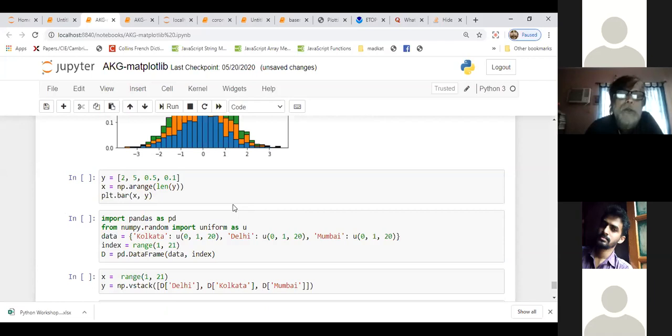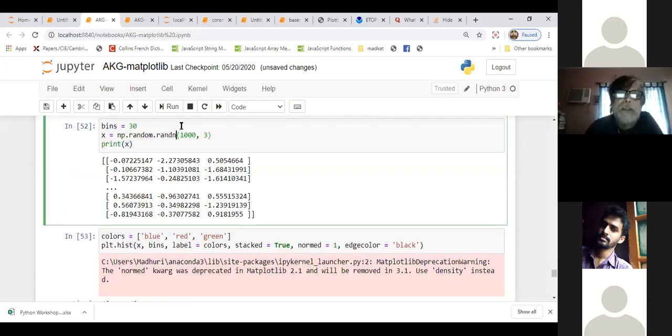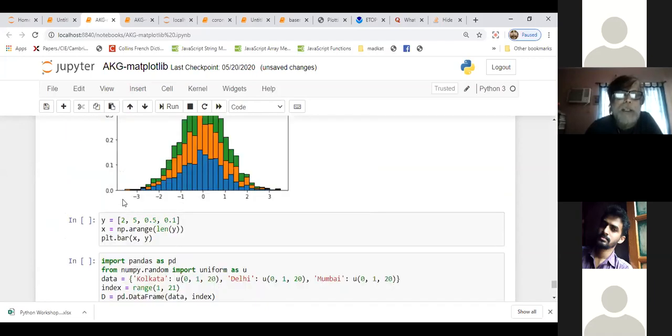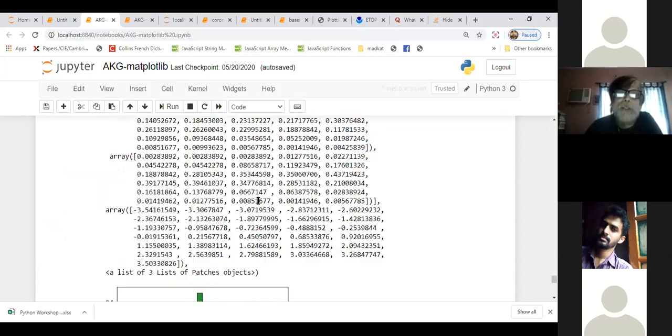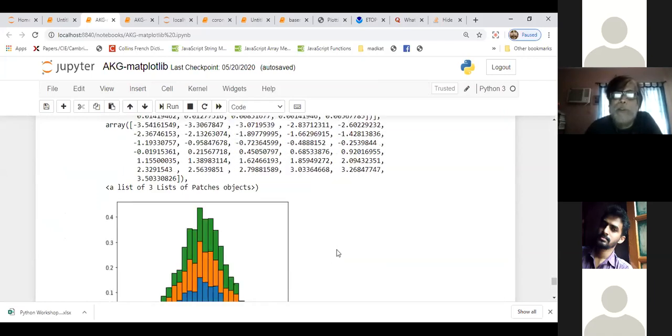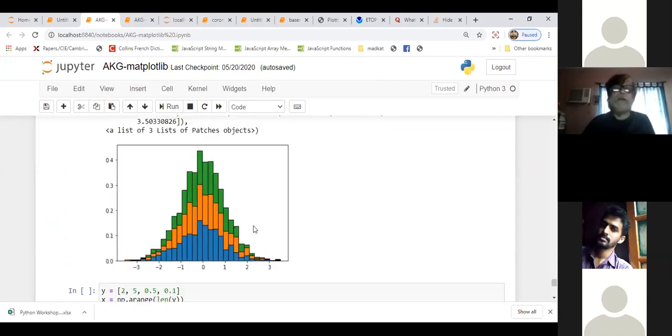Not that also. Okay, I'll check. I'll have to check what that is. Okay, it is showing something like -3 to +3. I have to actually check what it does. Probably, well, you can also check.